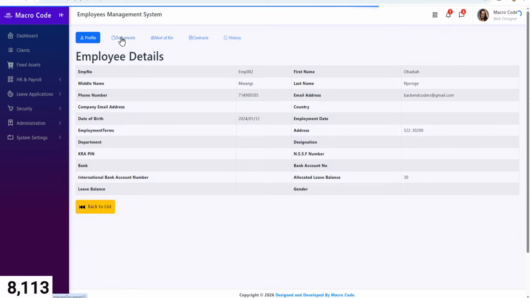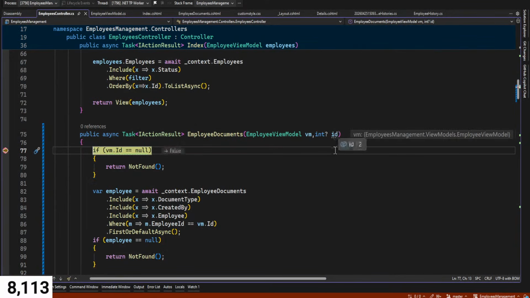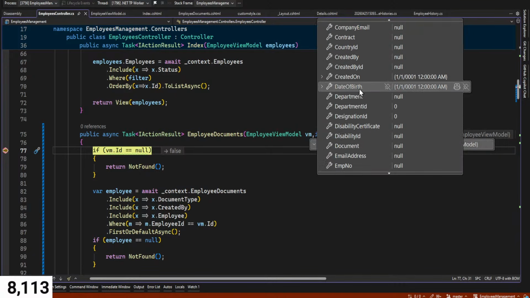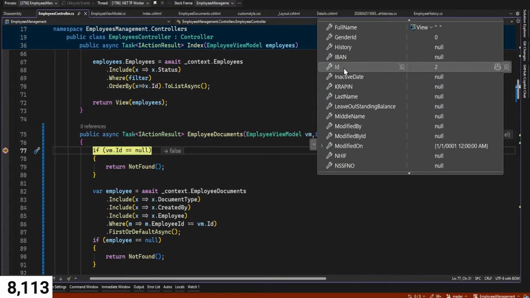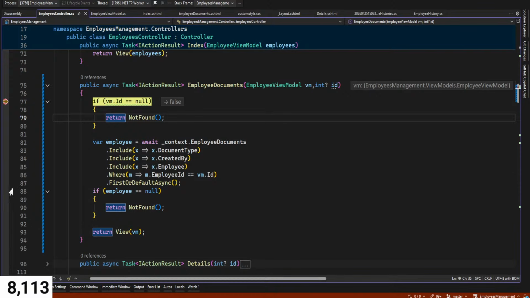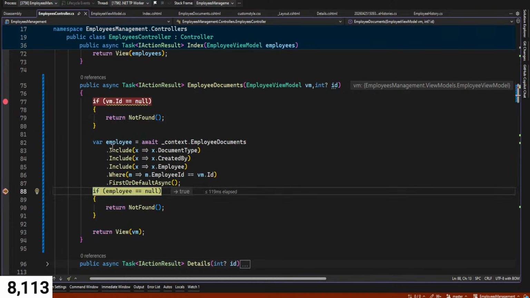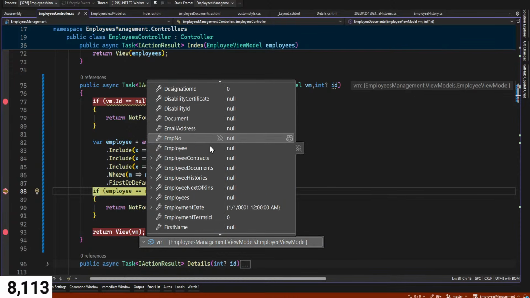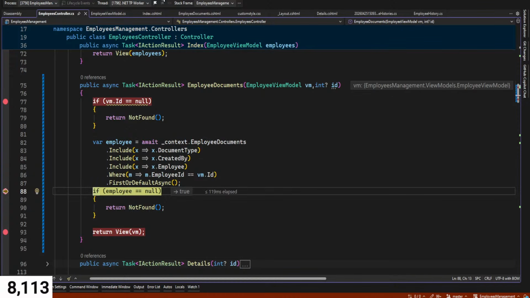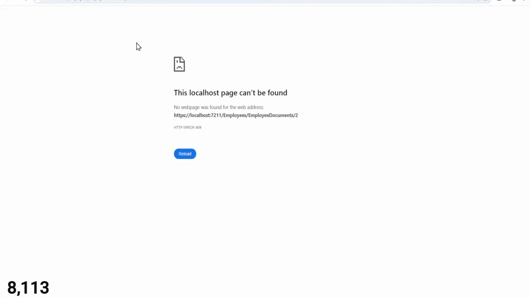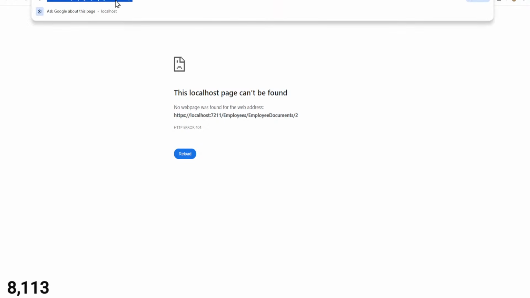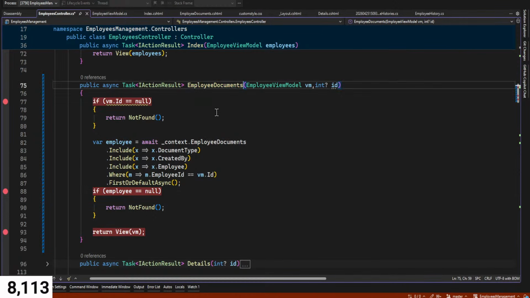so documents. So if I click document, you'll realize that we have our ID 2 and we have our view model. So our view model, you see it has the ID 2 as well. So if we proceed, you can see here we have our employee documents is null. Then it will return for us our view model as well. So let's see. You can see it says employee documents.